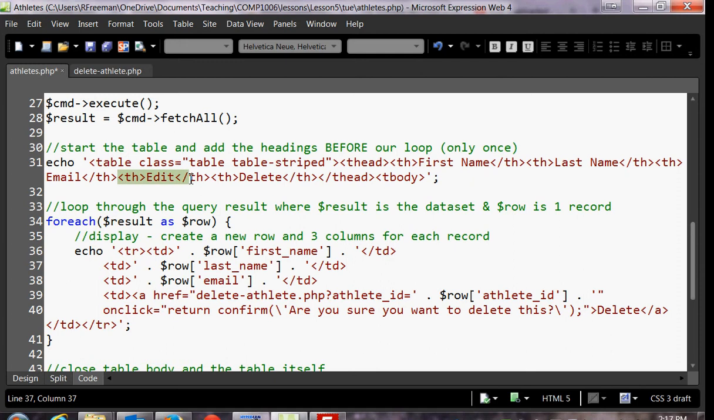So now we've got the edit heading at the top. So what else do we need to add on here? Yeah, so inside of our row, we also need an edit link.